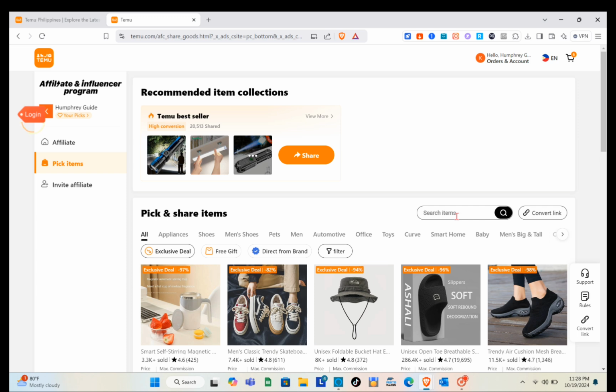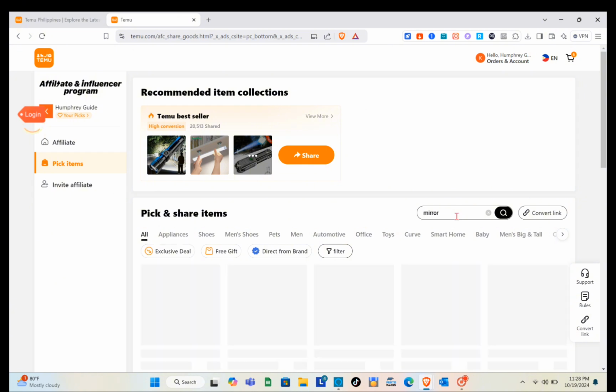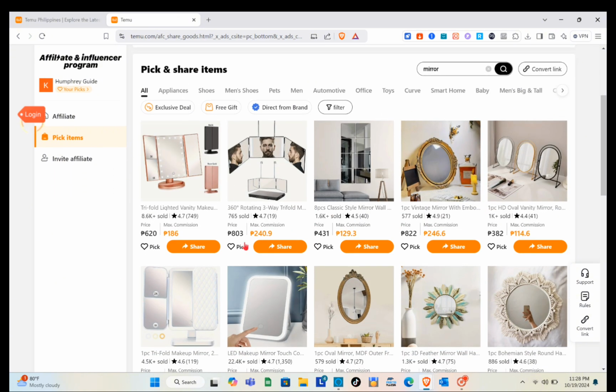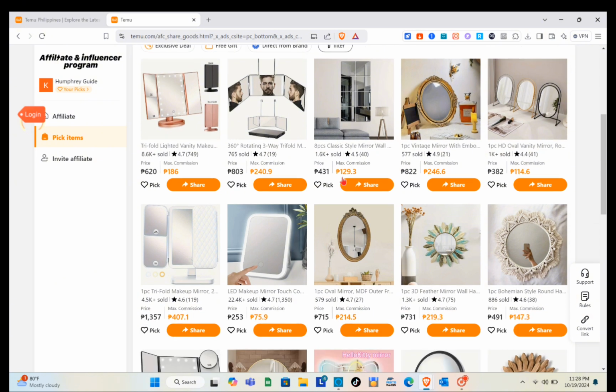And for example, if you're looking for a specific product and you cannot find it right here, then you can use the search bar at the top right and search for a specific product. For example, mirror. After clicking on enter or the search icon, you'd be able to see here now the different results for the keywords that you have typed out.